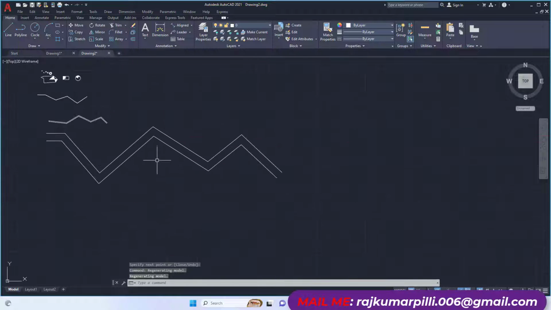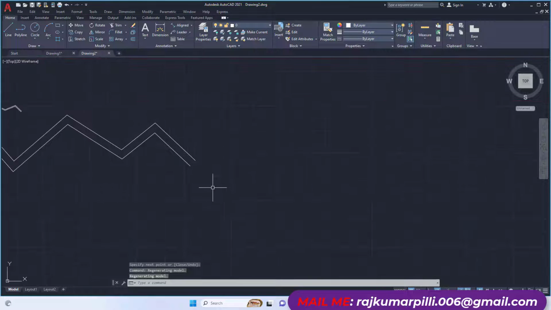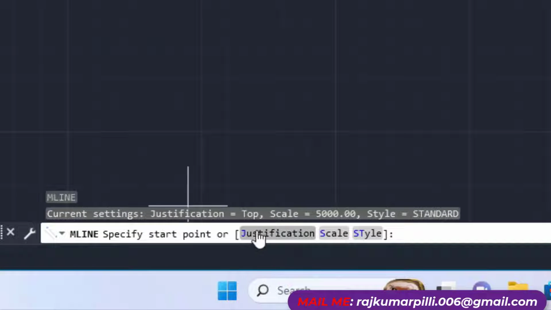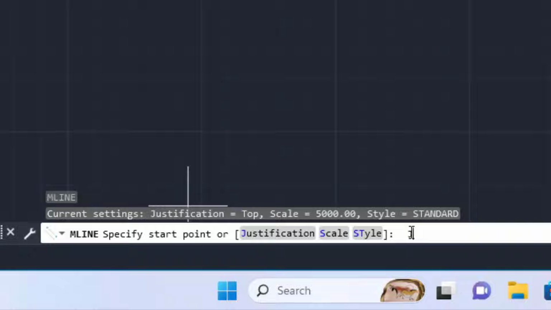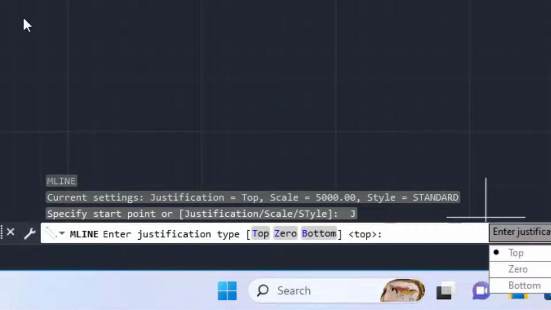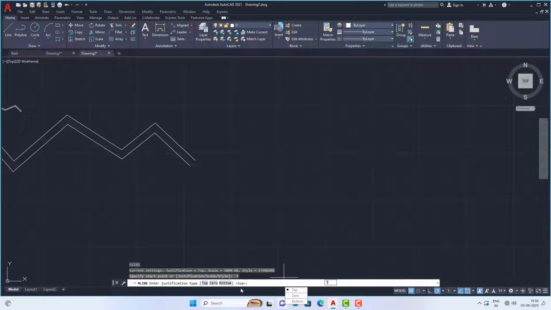Press enter to activate the last used command. And now what is the option? Justification. We will see this. Type J and press enter to activate the justification option. And what justification you need, top, 0 or bottom? It is initially top. And what is this top? We will see. Just type T and press enter and draw a line.